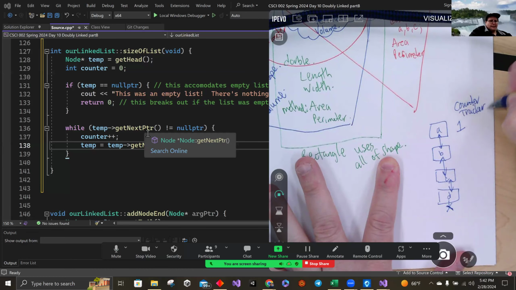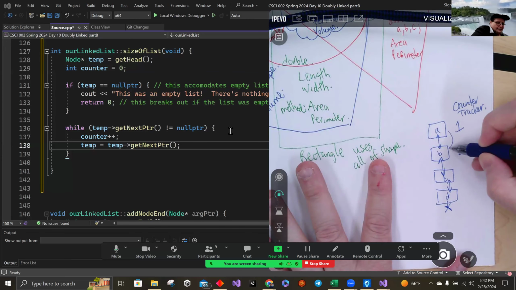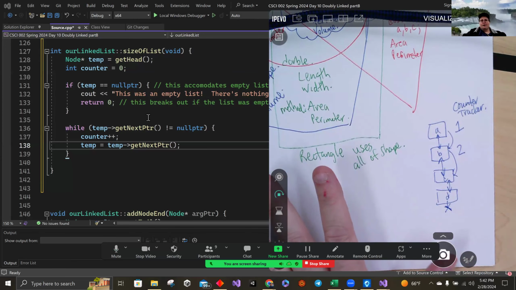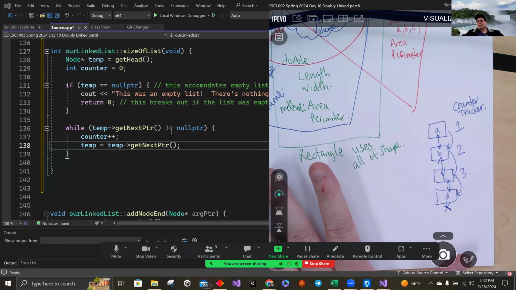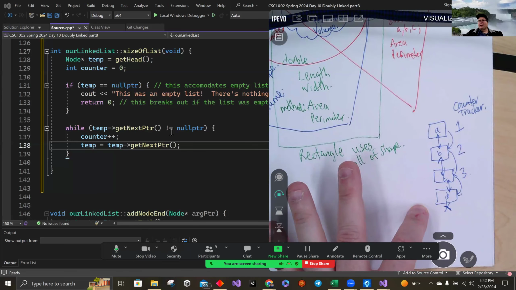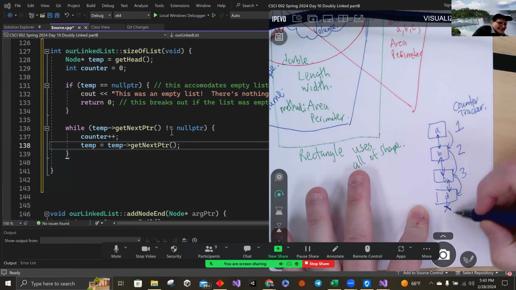And then it jumps to the next, jumps to B. Comes up here and says, is B's next pointer null pointer? No, it's not. So we'll increment counter again. And we'll jump down to C. And we start over. Is C's next pointer null? No, it isn't. So we'll increment counter again. 3. And jump down to D. D's next pointer is null. And so the while loop doesn't trigger. So D is not covered by the while loop.